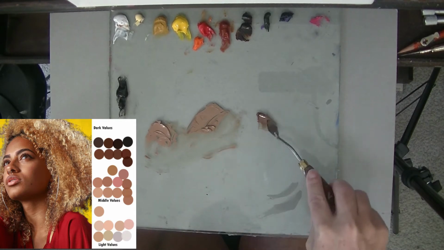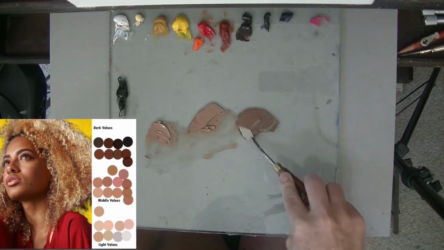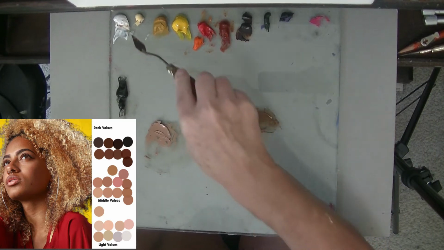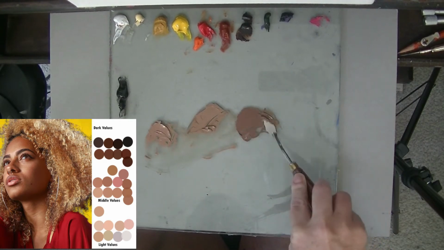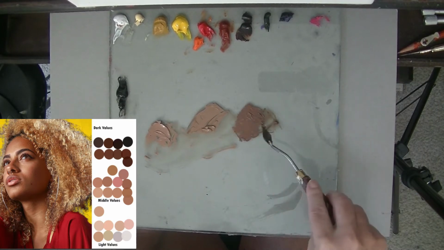Okay, looks like this guy's a little dark, so I'm going to dip into the other two piles that we created that were already lighter and just lighten them up a touch. It's a little dark still yet. Let's grab some titanium white. I'm adding that instead of the Naples yellow because I want to keep it a cool color, and adding the titanium white will keep it cool.